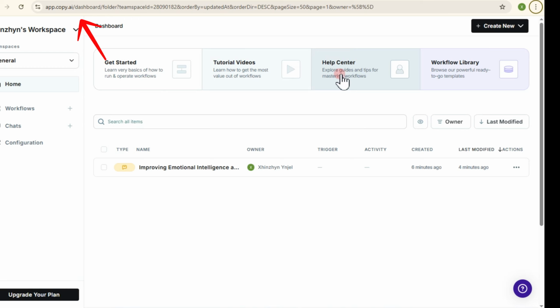So first and foremost, you have to go to www.copy.ai, and then you have to create an account if you don't have one. You can create an account using your Google account, Microsoft account, or your email address and password. Once you have your account, it will take you directly to the Copy.ai dashboard or interface.